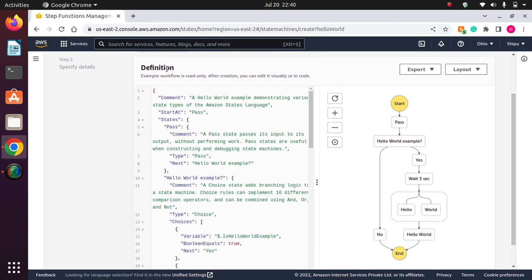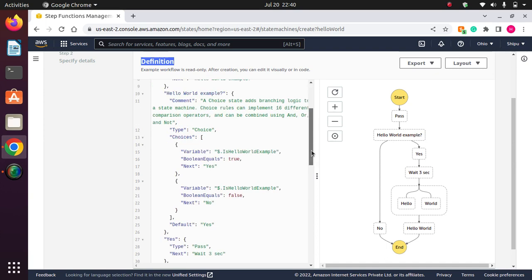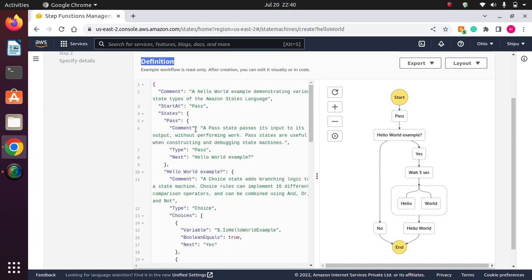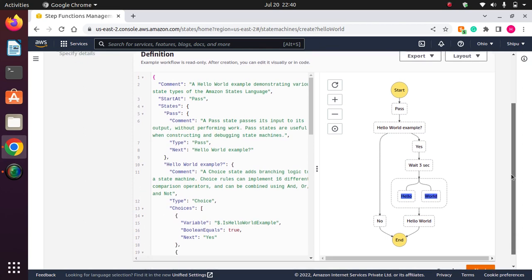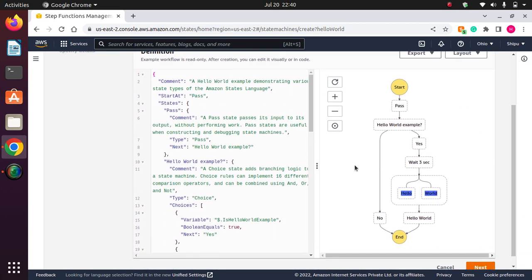Here you can see the system state definition, and this is the visual interface. Whatever the system state definition is written in JSON format, the same visual interface is created here on the right hand side. Just by looking at the visual interface, you will understand very well.